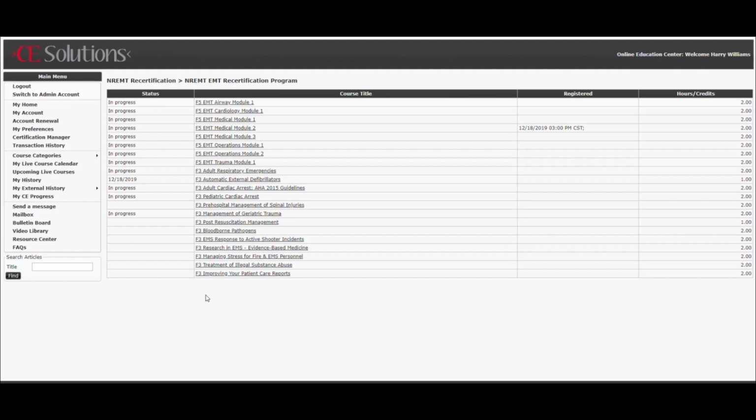This brings up the landing page for our recertification programs. This will include all the material required for your recertification. You will see over to the left-hand side a status column. In that column, it'll show in progress or a date, or it'll be blank. If it's in progress, that means you've opened it up but have not completed the tasks. If you've completed it and passed the test, you will get a date of completion. Once you have a date of completion for all courses listed, you're ready for recertification.